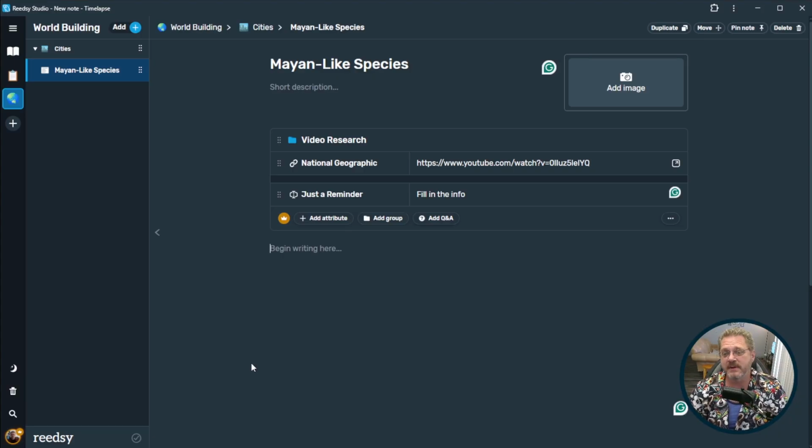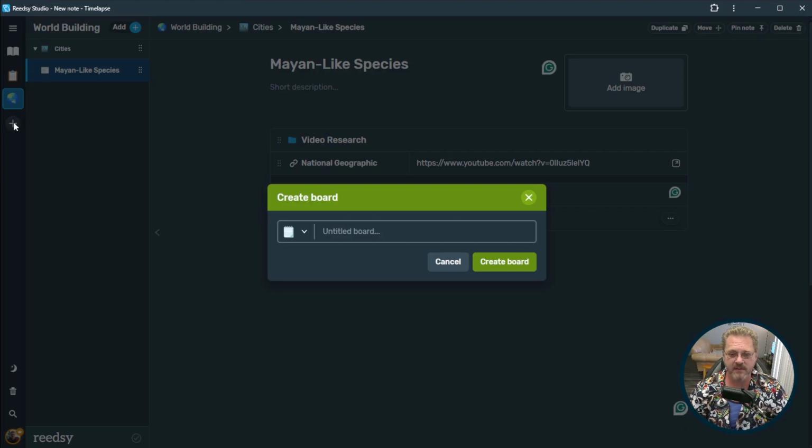So in the Reedsy planning board, you can add as many planning boards as you want. You can create another board. Let's call this one outline so that we know that this is the details of the book itself.